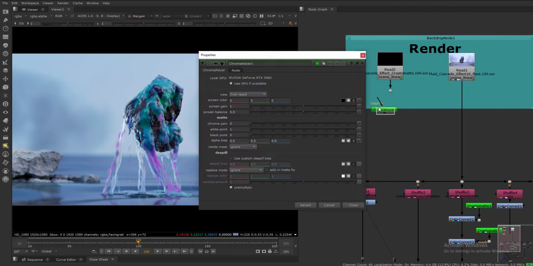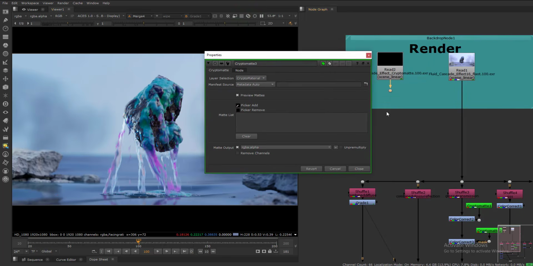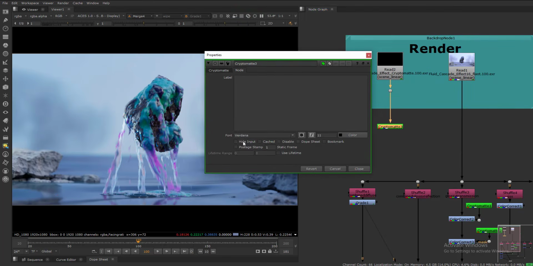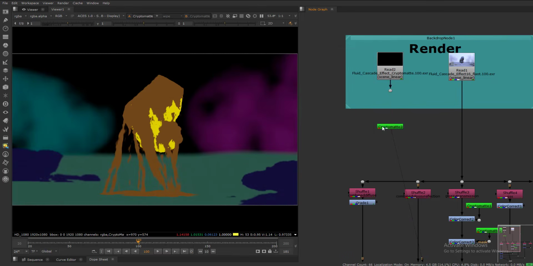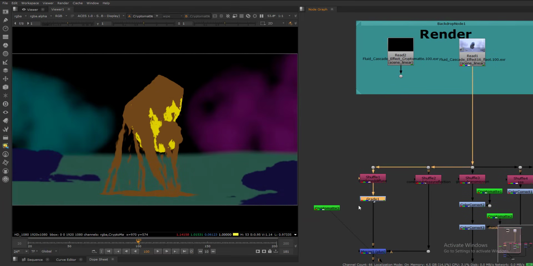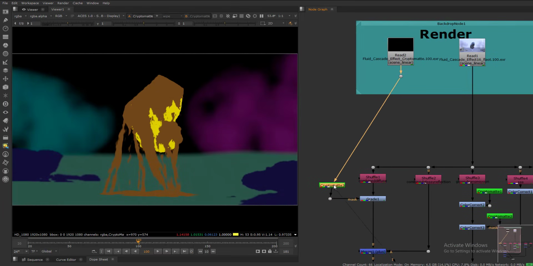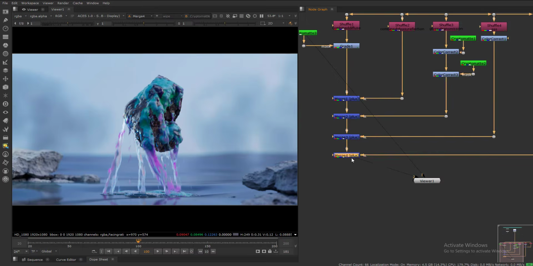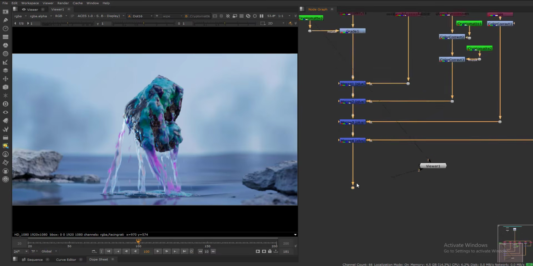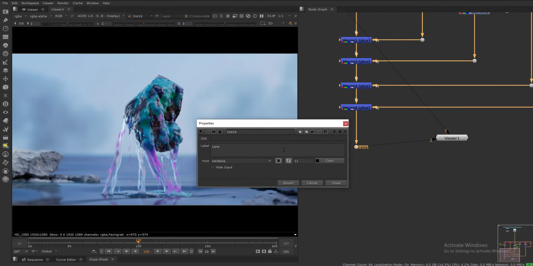Add another CryptoMate and choose the rock object here, and we can use this mask in our diffuse channel and boost our multiply a little or gain. Press dot here on our keyboard and add lens FX.